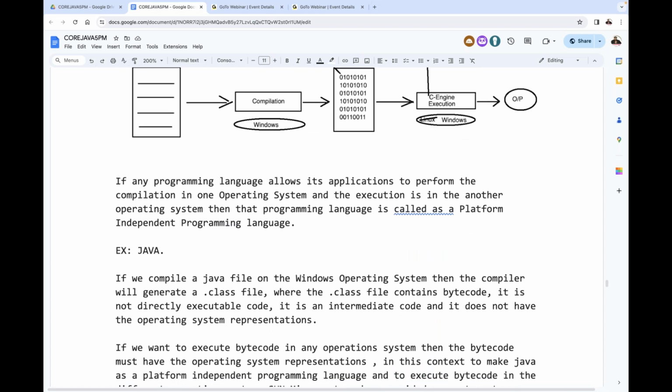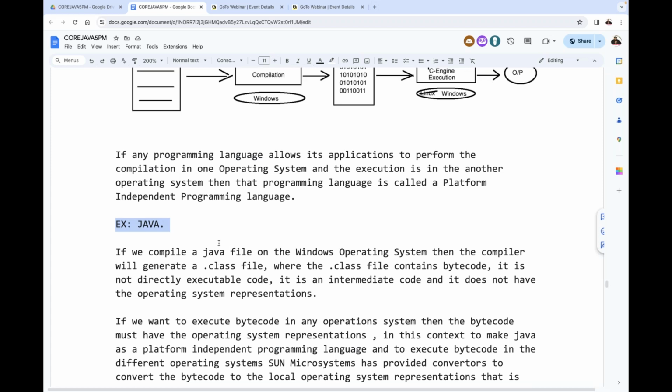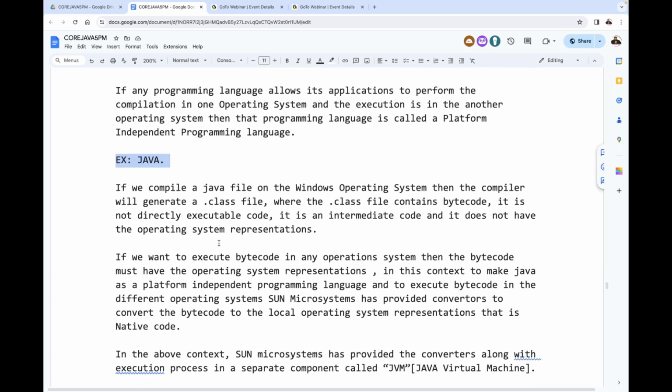Platform dependent. If any programming language allows its applications to perform the compilation on one operating system and the execution on another operating system, then the programming language is called a platform independent programming language. The example is Java. Compilation and execution are on two different operating systems, not on the same operating system. Then the programming language is a platform independent programming language. Of course, many programming languages are available, but the best example here is Java.